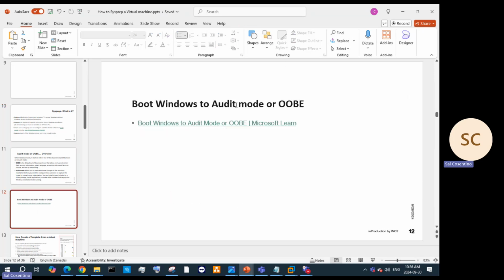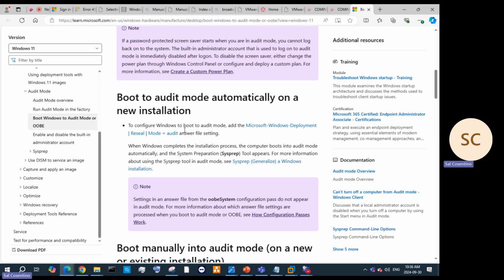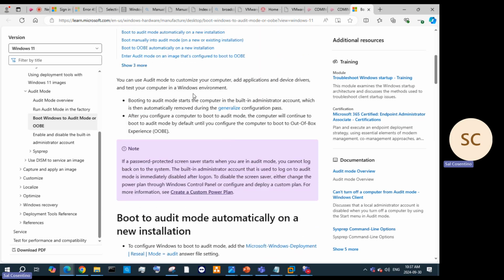So boot Windows to audit mode or OOBE. You want to configure Windows to boot to audit mode and add the Windows deployment audit mode answer file settings. You can use audit mode to customize your computer. You can add applications and device drivers, and then test your computer in a Windows environment. Booting to audit mode starts the computer in the built-in administrator account, which is then automatically removed during the generalize configuration pass.